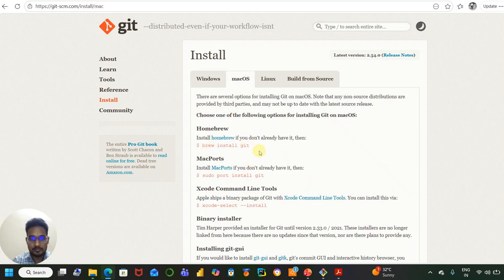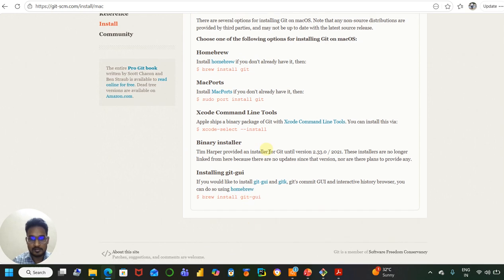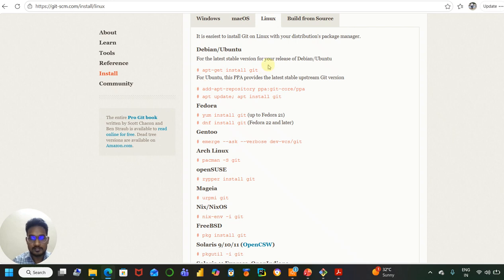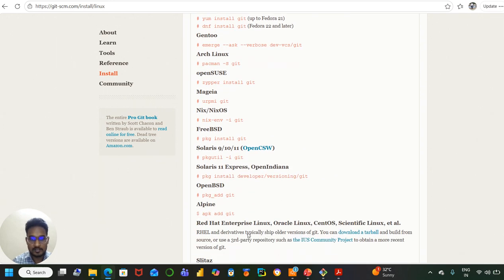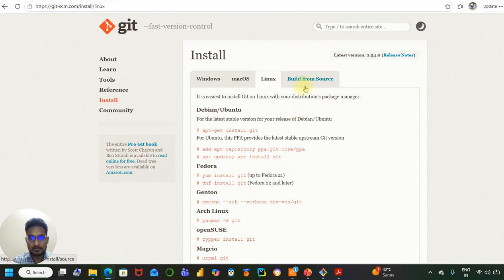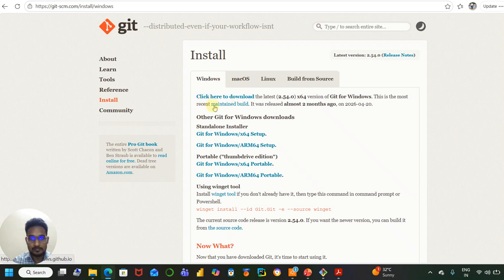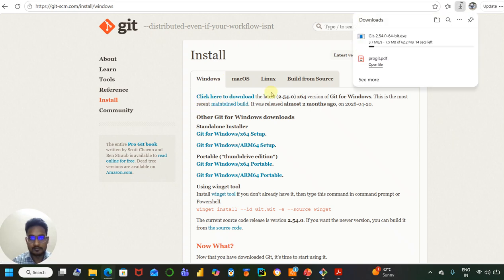There is also macOS, so this is the install for macOS. Linux, step by step for Linux. Build from source. So for Windows, click on the Windows option. So install the Git setup. Okay, Git software is installed.